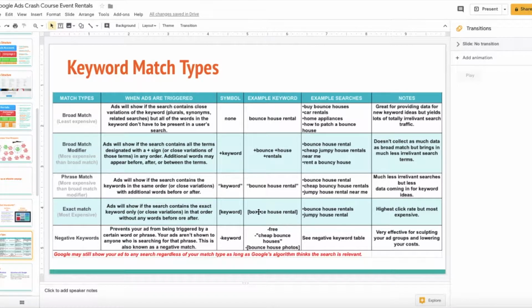But it will, and it will still use close variants, so bounce can be replaced with jumpy, etc. Last one is negative keyword. This is by far probably the most important one. This is how you exclude people from seeing your ads, people that are not looking for what you have. So you can add one word, you can add multiple words.